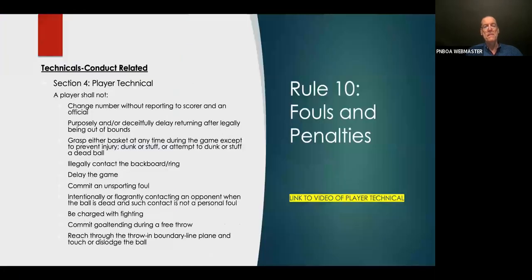Okay. Yes. And you get to conduct related T's. And from a player's standpoint, if the player goes and changes his number, it's a technical on the player. You'll never see this. Purposefully or deceitfully delaying returning after legally being out of bounds. So basically, running behind the team bench or something to try to get down the floor where nobody will see him. It's a technical foul.